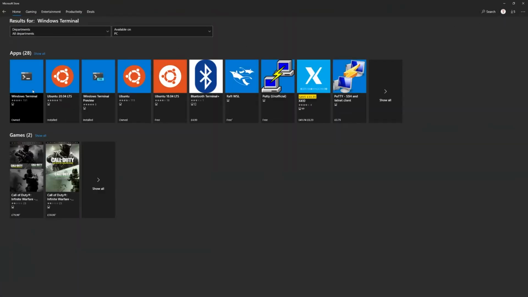We can see a few apps appear. We have Windows Terminal and Windows Terminal Preview. There are also some Linux distributions that appear in the list. If you want to use these distributions in your Windows Terminal environment, you must first follow the setup steps for Windows Subsystem for Linux and then install the distribution that you're looking to use.